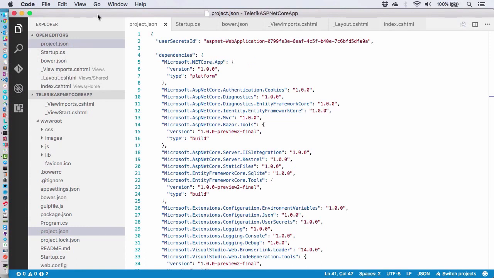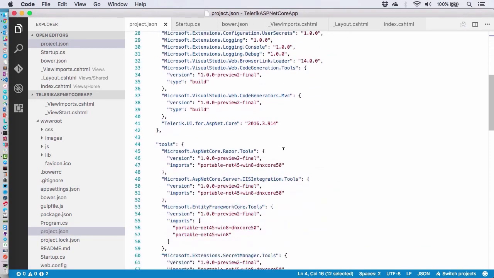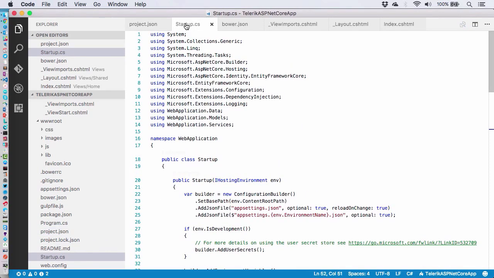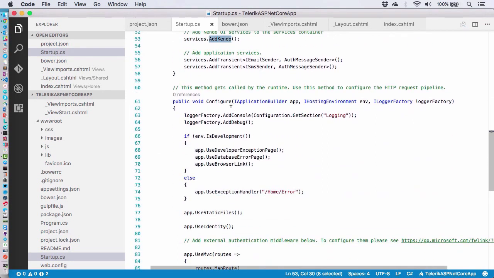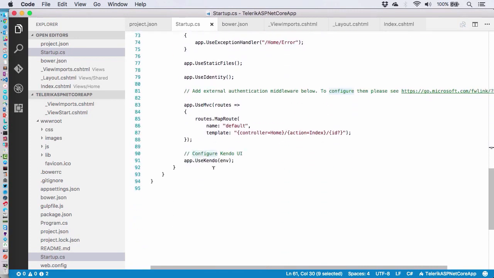Now, there are a couple of things I need to do to light up Telerik UI for ASP.NET Core in this application. First, in my project.json file, which lists out all of my project's dependencies, in my dependencies section, I'm simply going to add Telerik UI for ASP.NET Core and mention a specific version number. Next up, in my Startup.cs, which is how my application bootstraps itself, I'm going to find the ConfigureServices method and say services.AddKendo. And further down in my Configure method, I'm just going to say, let this app use Kendo. And that's all it takes.